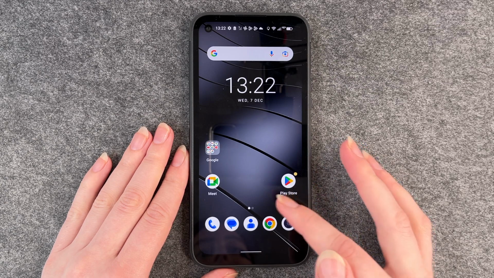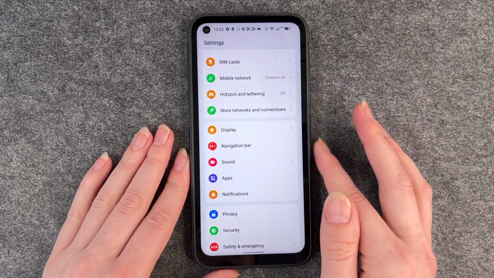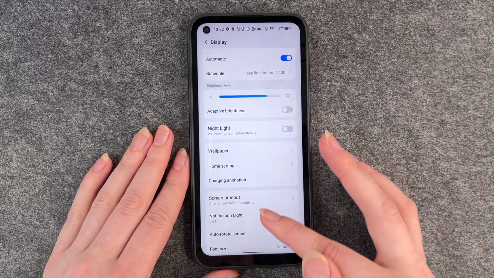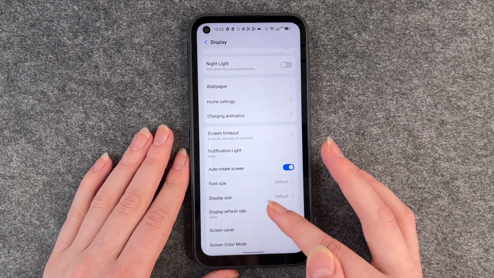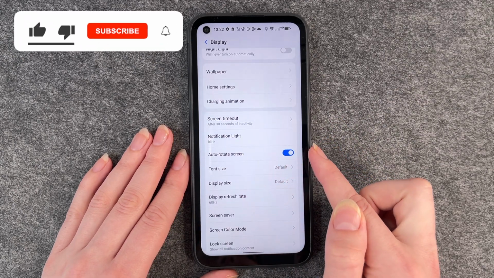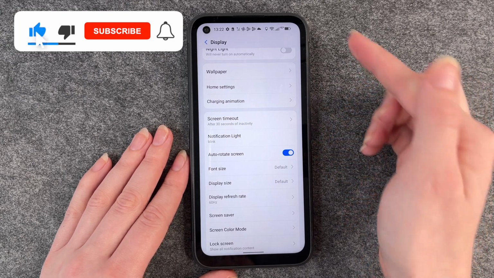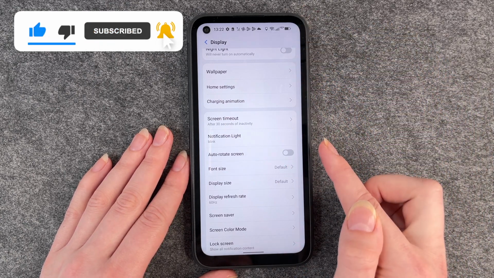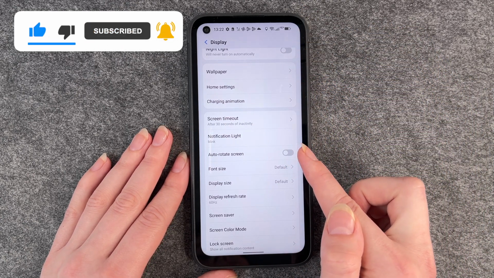Second option you have is to go to your settings and then go to display, and here you have auto rotate screen. It's on right now because we turned it on in the drop down menu, but you can also turn it off and on here.